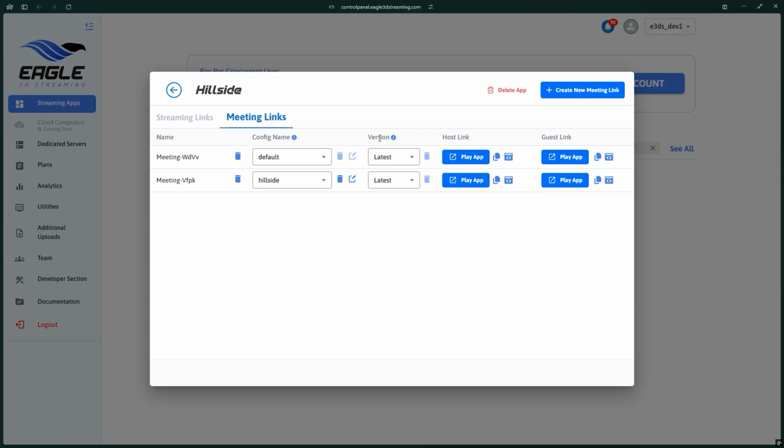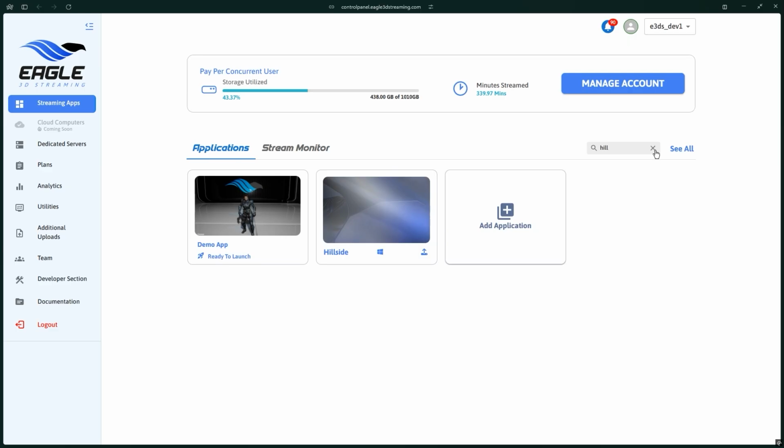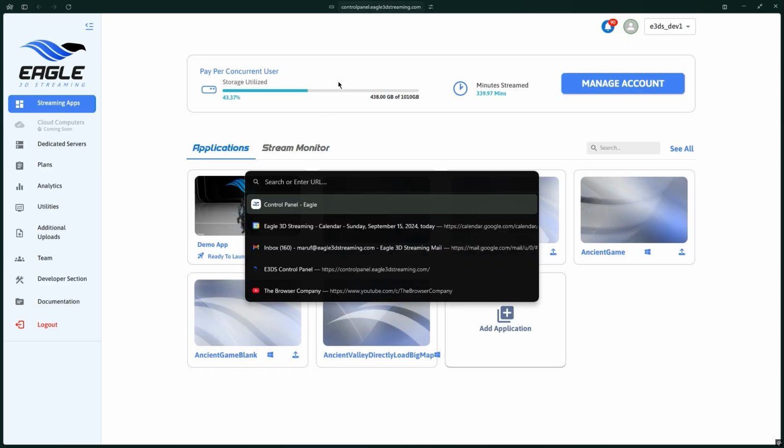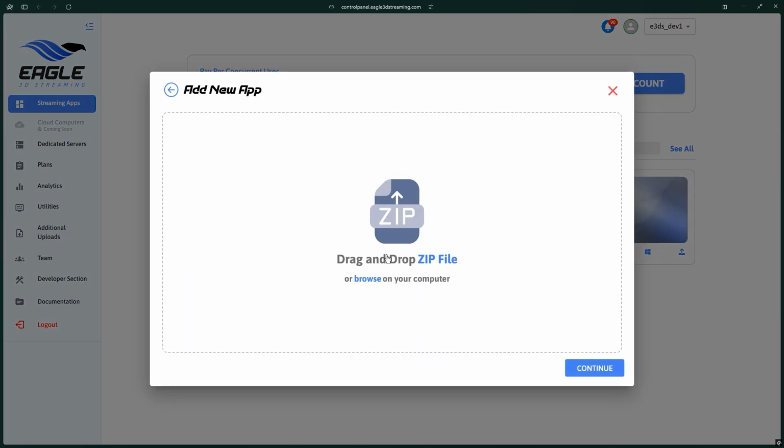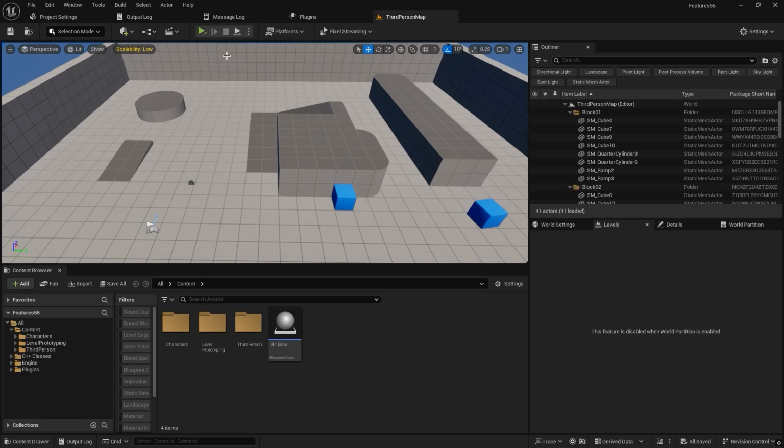To get this feature under the meeting list, you need to go to controlpanel.eagle3dstreaming.com. After that, you need to go here, add application, then you need to load your application here. So a quick thing: let's say this is your completed project.